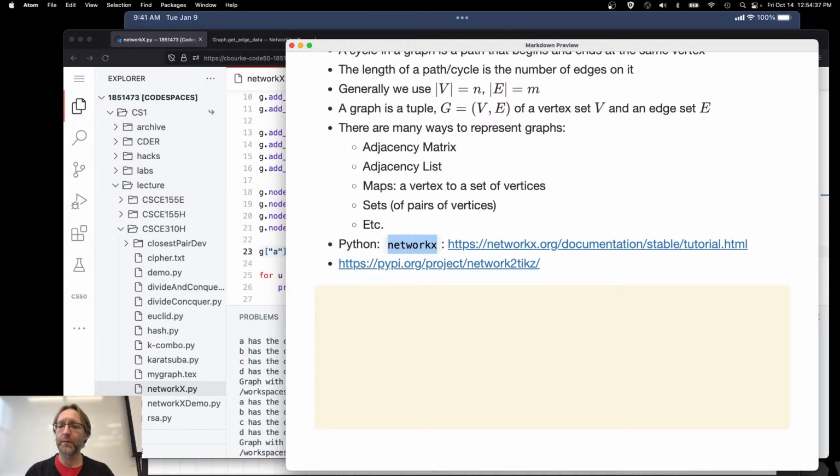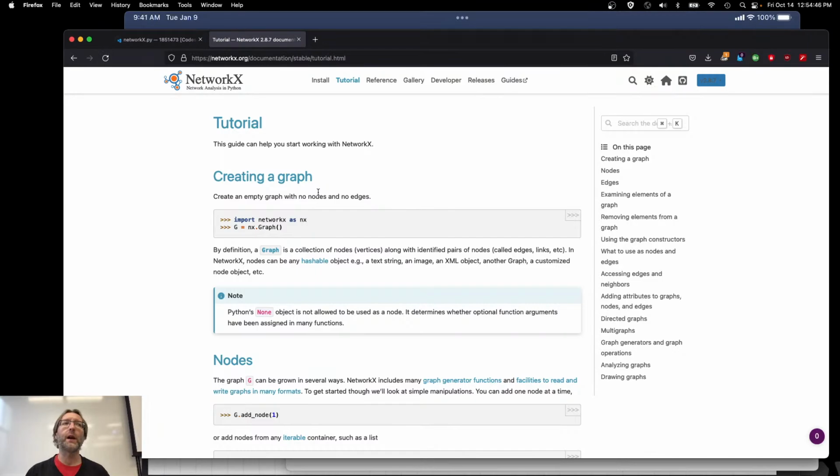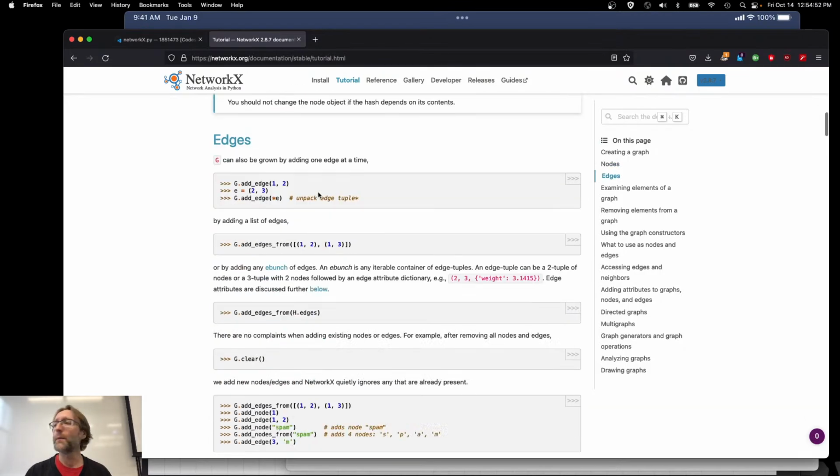All right, I'm going to have to cut and paste it from over here. But there's a nice tutorial at the front. If you use NetworkX on your last assignment, or on a previous assignment, then you should be familiar with it a little bit already.